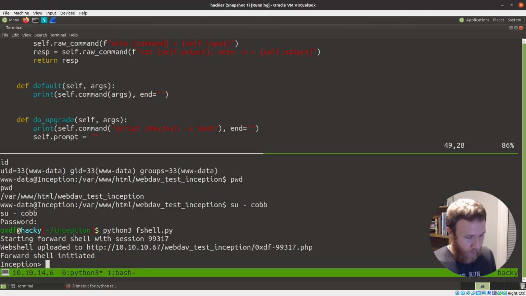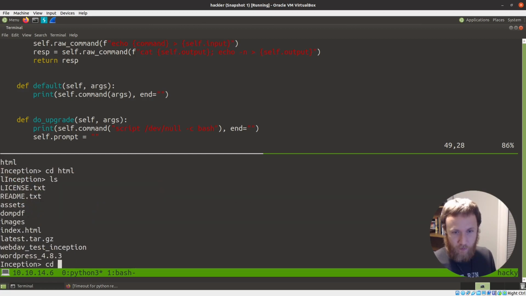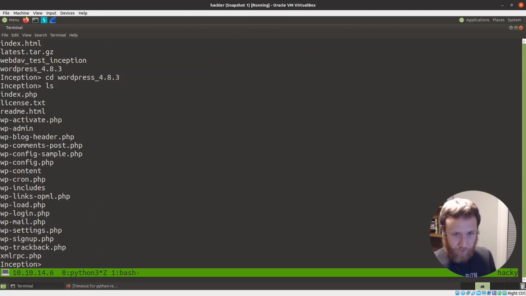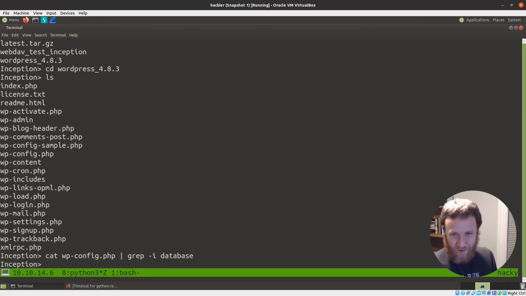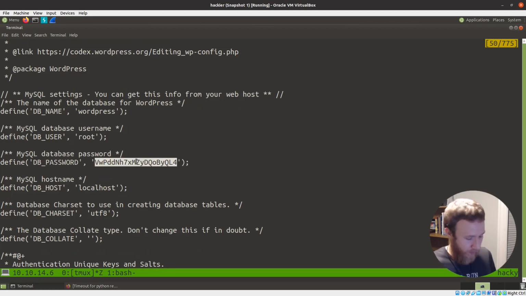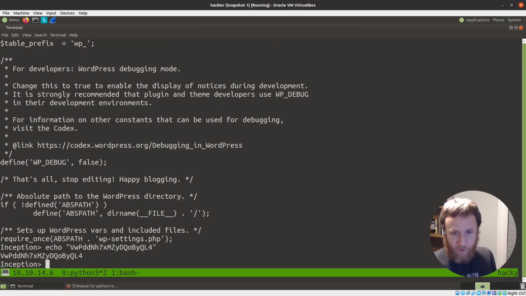Let's see, we need to cd var www html, cd wordpress. I've already solved ahead on the box here. If we do a cat of wp-config.php, maybe even grep -i database. Is that going to give it to me? No. We'll just cat the whole thing and worry about that in a minute. Here we go. So spoiling ahead for the box, but you're watching this video, so you probably don't care about that anyway. That is the password for Cobb.